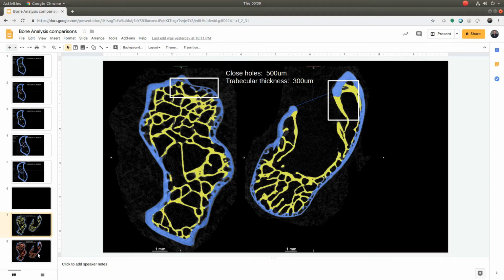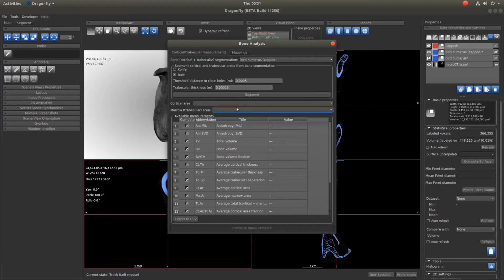Now there are some trade-offs. When we choose 150 microns, it does end up trying to call some of this cortical when maybe we should call it trabecular. So none of these methods is completely perfect all the time, but we get a pretty good result with these parameters. So we're going to go back to Dragonfly. We've got these parameters plugged in, so everything that's smaller than 500 microns on the surface gets filled in. Tell it the expected trabecular thickness is on the order of 150 microns, and tell it to segment.